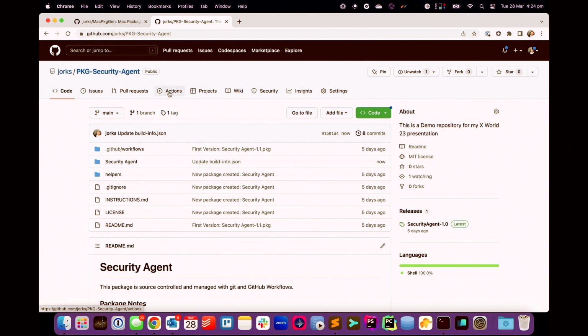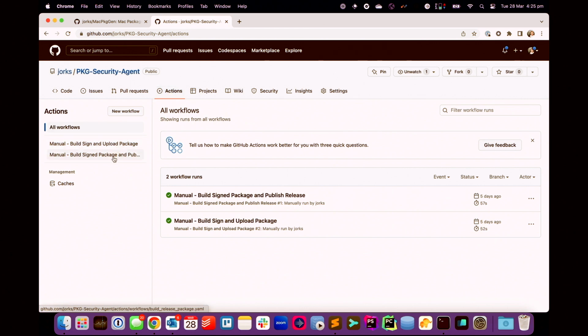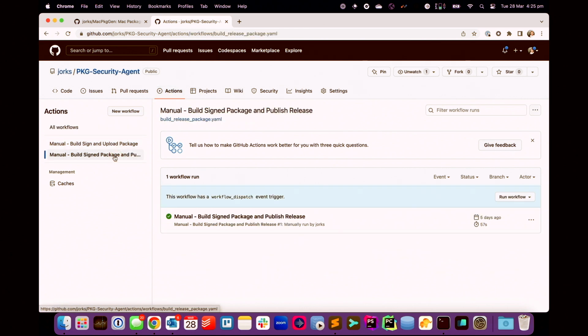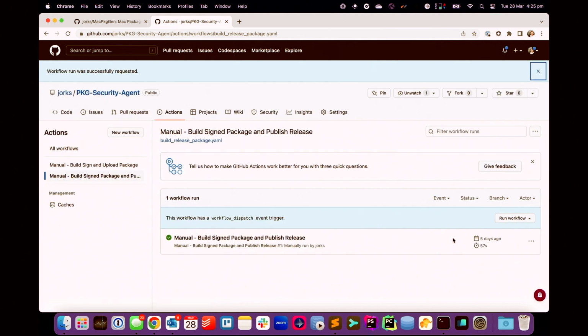So next, I'm going to head across to the Actions tab. I'm going to trigger a workflow. You can see here, I'm going to build a signed package and publish a release. The workflow, you can just run it from the GitHub website as well. So I've sped this bit up a little bit.